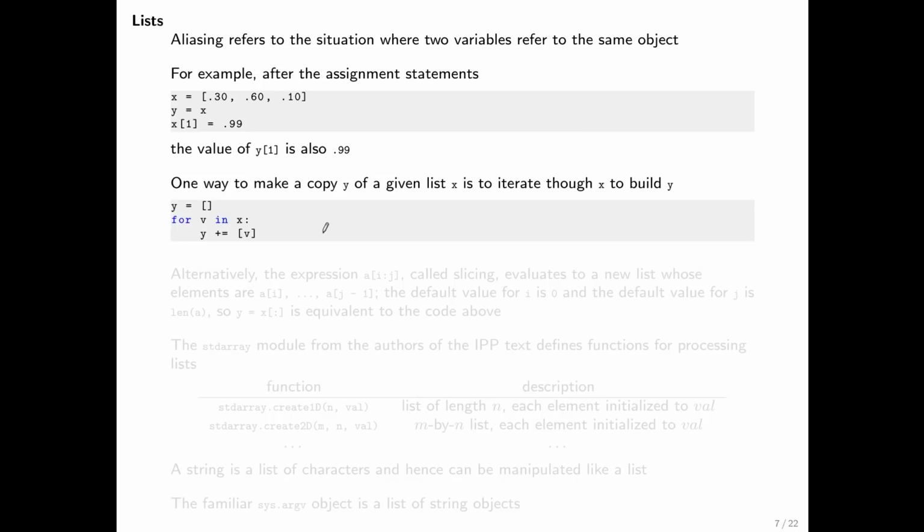So if you want to make a copy of a list, this is not what you want to do. You don't want to say Y equals X and assume that Y is going to be a new copy of X, such that when you modify X, Y doesn't change. If you want a genuine copy of X and not an alias to X, then this code is what you want to use. This will get you a completely fresh copy of the list X. So let's see how it works.